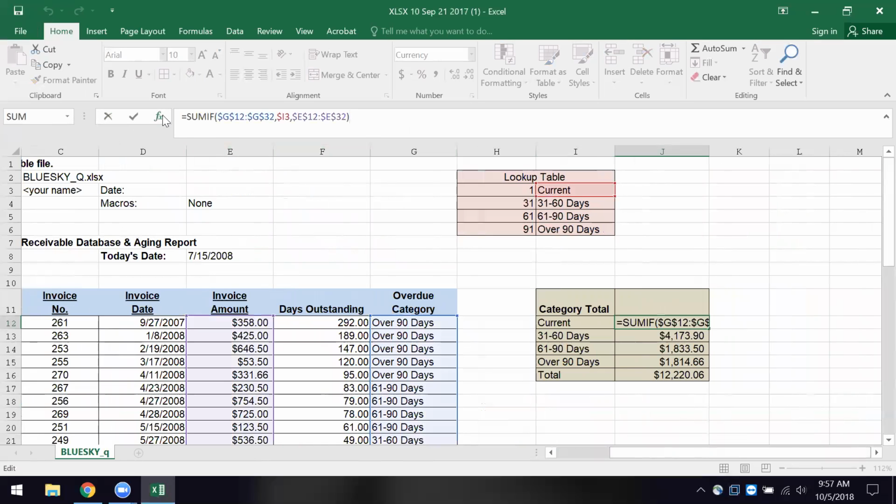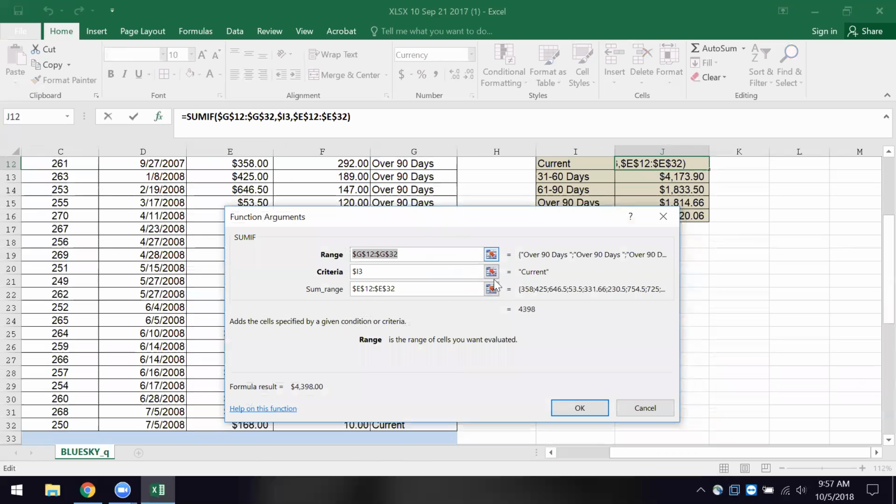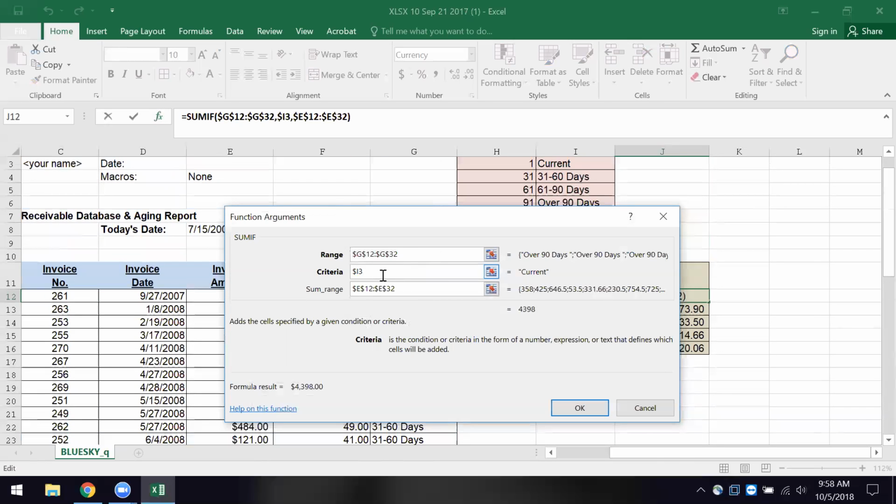I'm going to go ahead and take us to the insert function form, so you can see. The SUMIF function says, okay, what range are you working with? And here we're working with G12 to G32. That is those categories, okay? And the criteria, our first criteria, is I3.